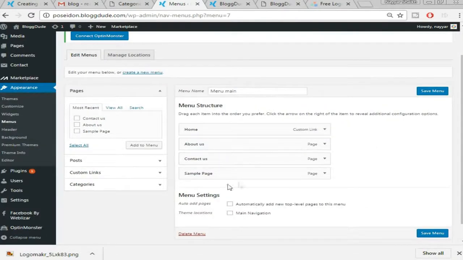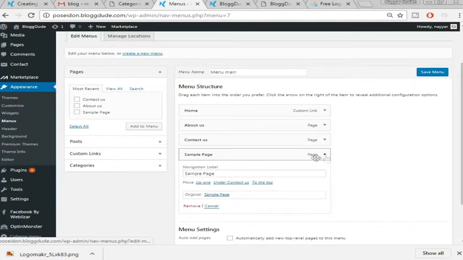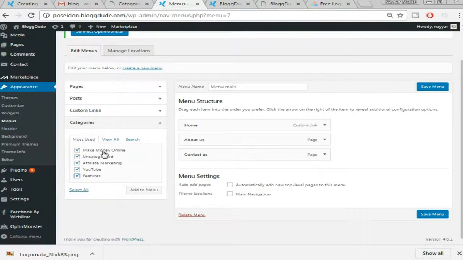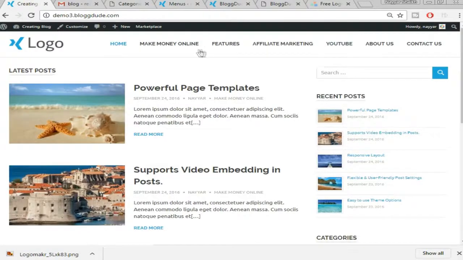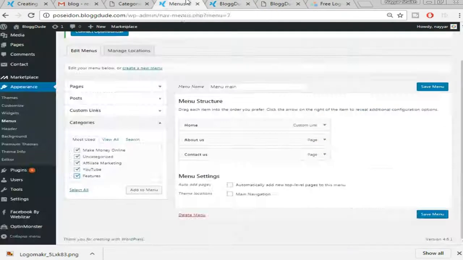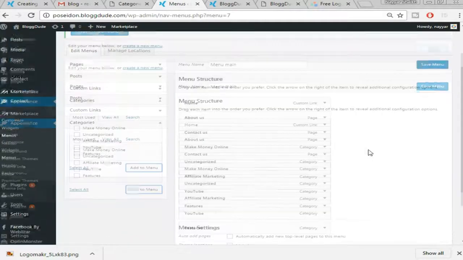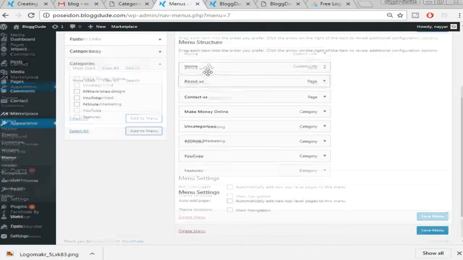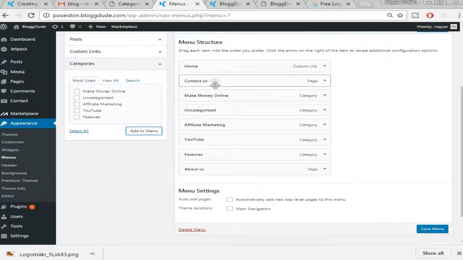Okay, we don't want this sample page, so we click on here and click on remove. We want the home page and about us page obviously. Now we want to add all these categories into the menu. So we select all the categories and click on add to menu. But we want our about us page and contact us page at the last. So what we do is click and hold on about us and drag it down. Similarly with the contact us page. Once you're done with that, click on save menu.